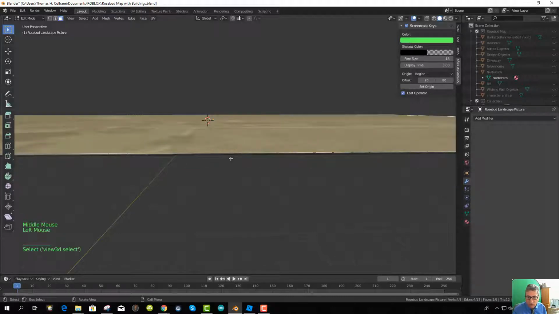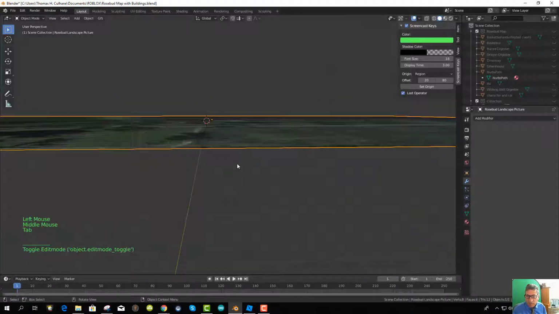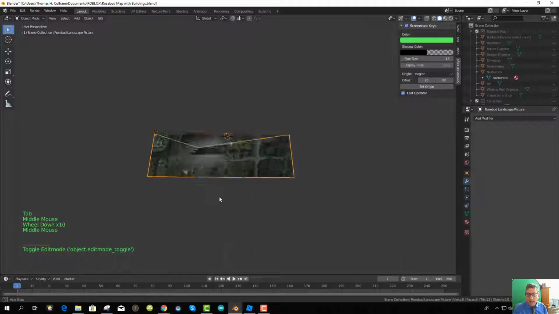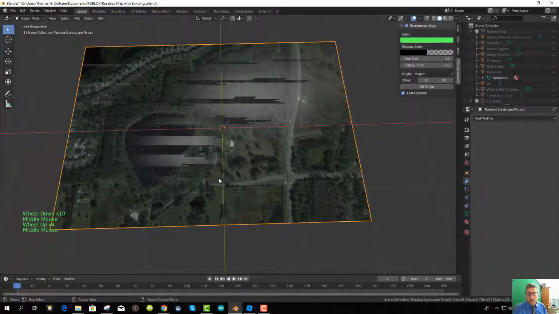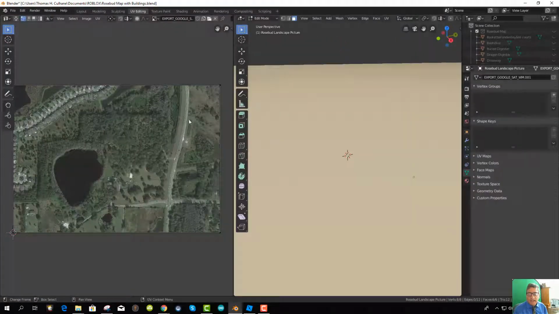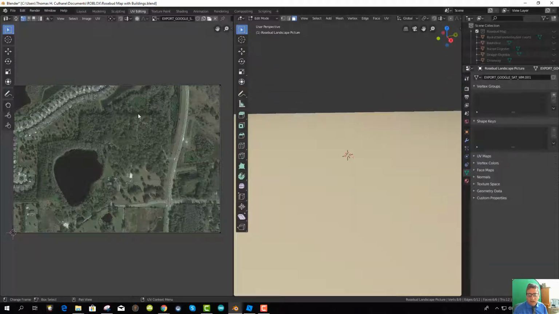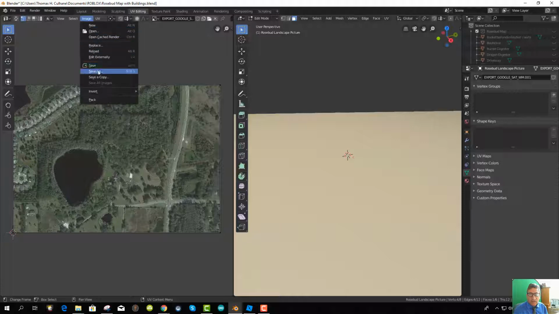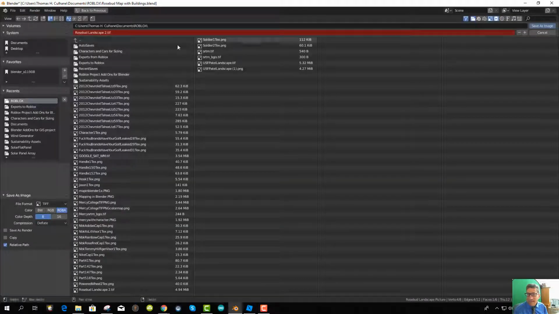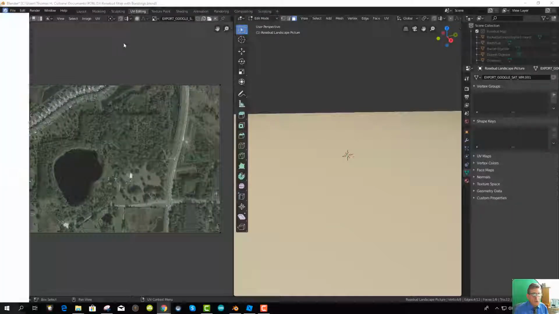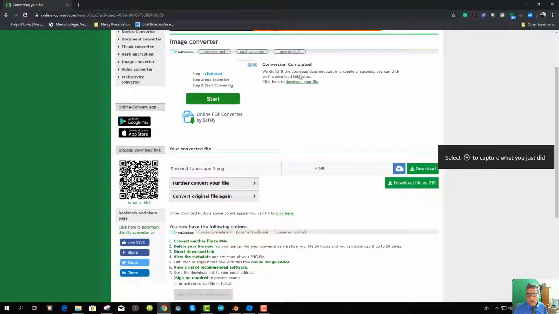And then I went to UV editing and selected it, and here was the image. And I went to image and I did save as, and I saved that TIFF file. And then I went online to this image converter and I loaded the file and converted it to a PNG and then downloaded it.